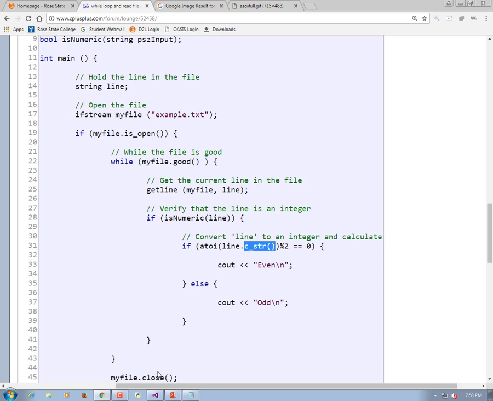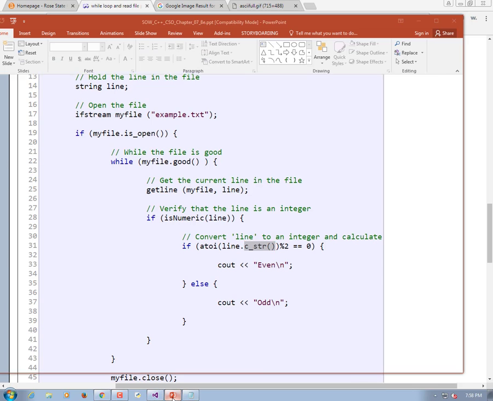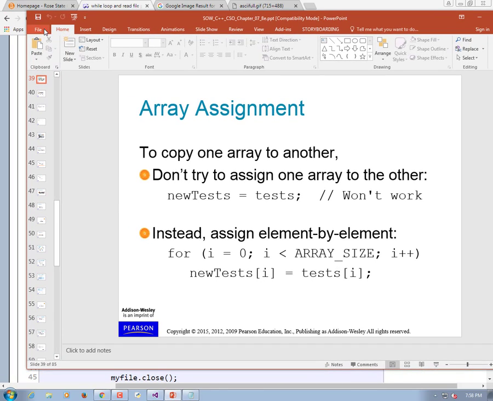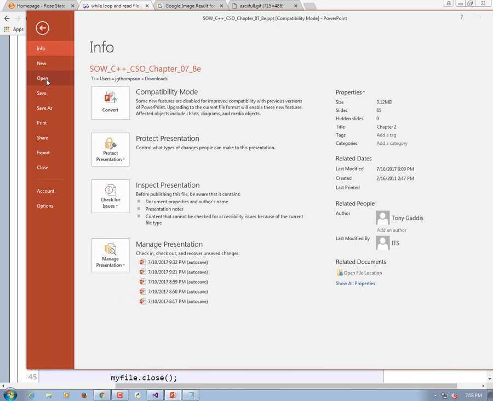All right, moving onward and upward. What was the last thing we talked about? Besides pointers, we were talking about arrays. I kind of think maybe we've done enough about arrays.